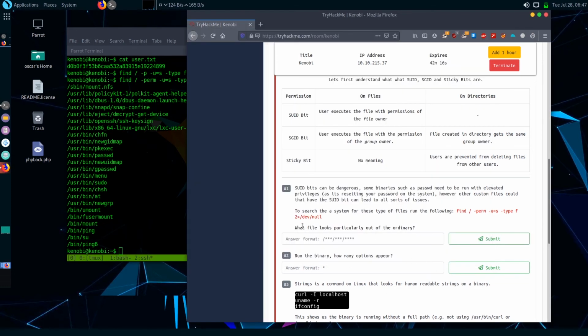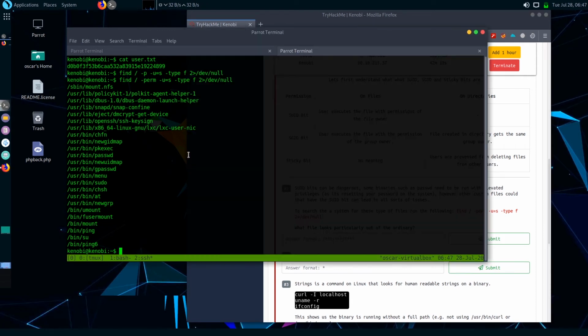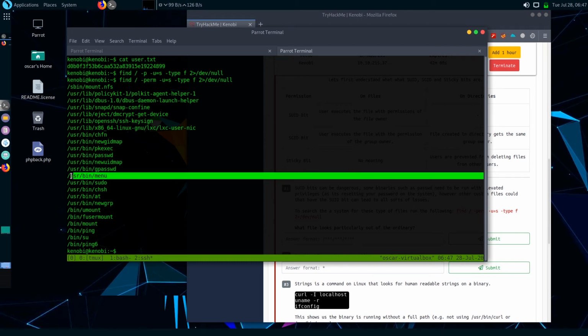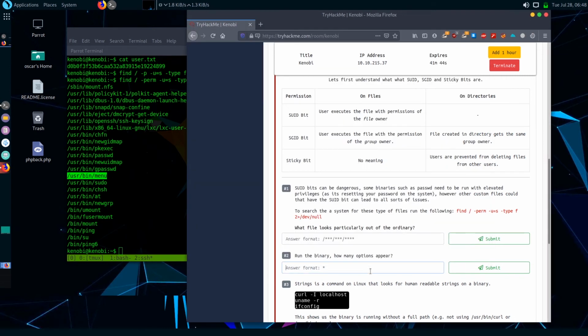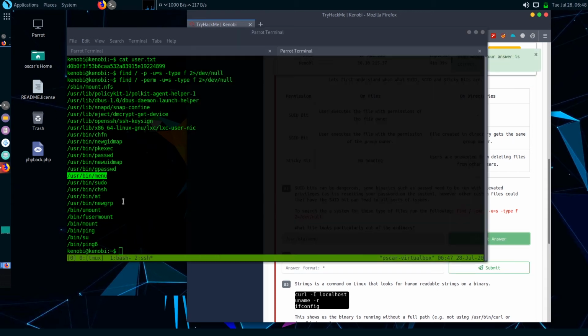So the first question is, what file looks particularly out of the ordinary? I don't know this file, /usr/bin/menu. It doesn't generally appear. This is the answer. All the other files are common in every Linux machine, but this menu is not common. Okay, let's run it.